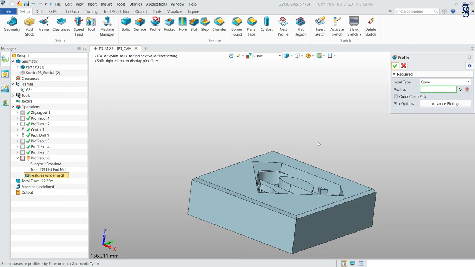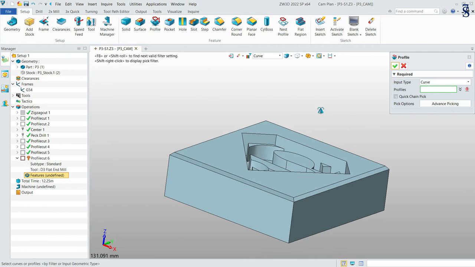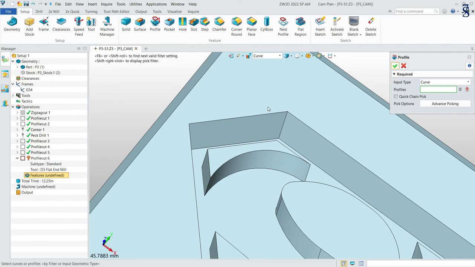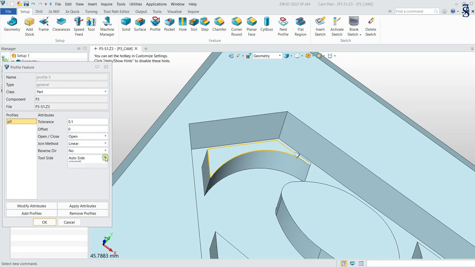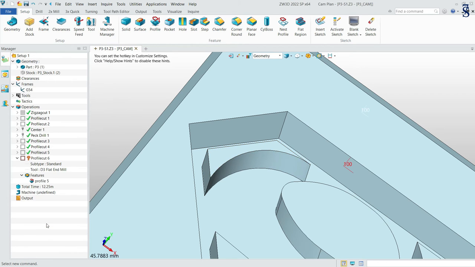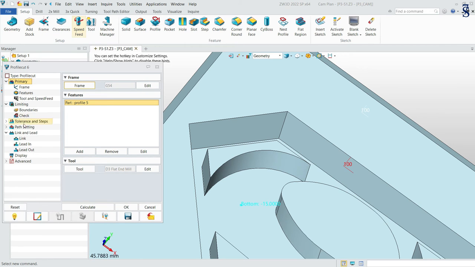We will move the part so that it is easier for us to pick. Zoom in. So 1, 2, 3, and 4. Click OK. We want to select outside. OK. And we're going to set the parameter by right mouse click on the edit.